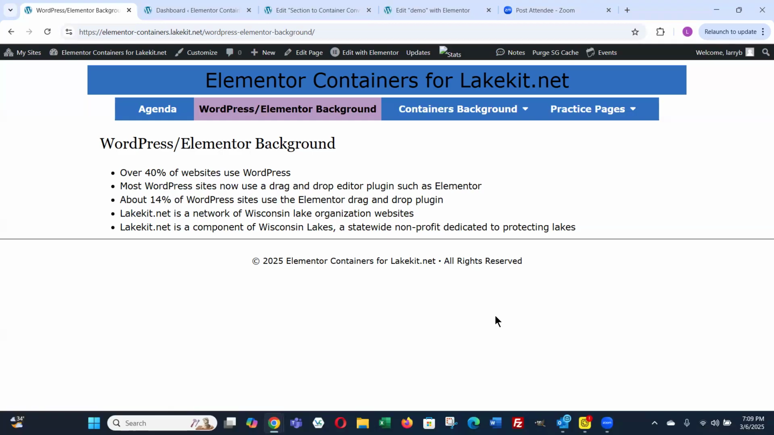Prior to these plugins, you were more dependent on coding. Now we're at the point where you don't have to use coding to build a very nice website. Of the WordPress sites, about 14% use Elementor. And I think we all know that Lakehead is a network of Wisconsin lake organizations. We have about 50 members, and a dedicated component of Wisconsin Lakes, our statewide nonprofit dedicated to protecting lakes.